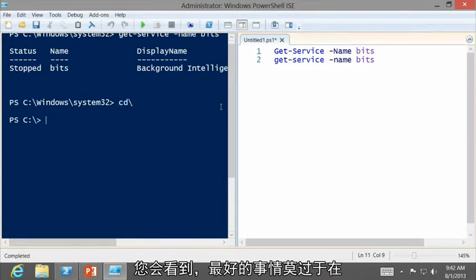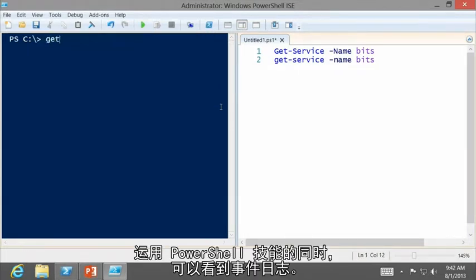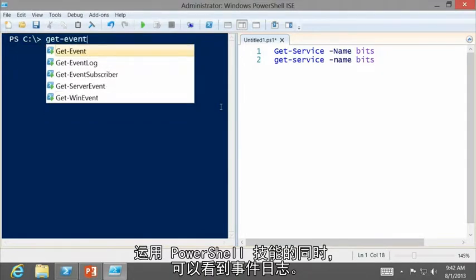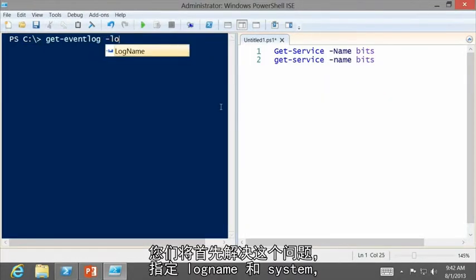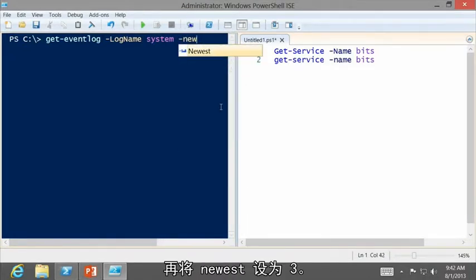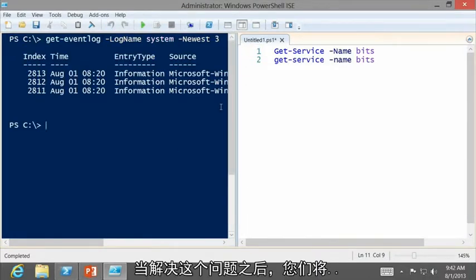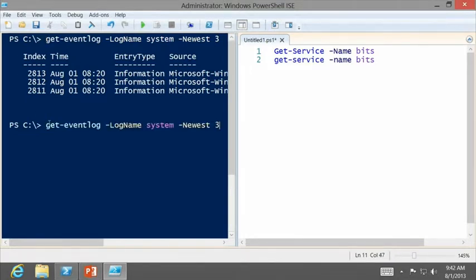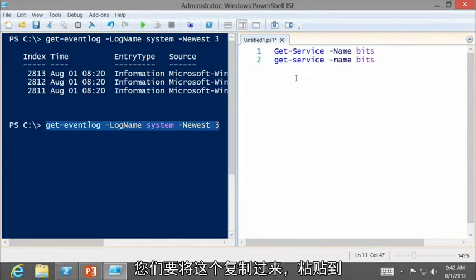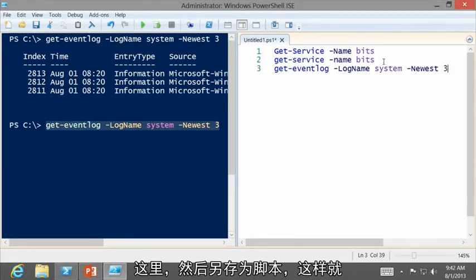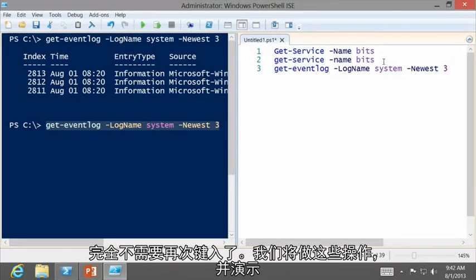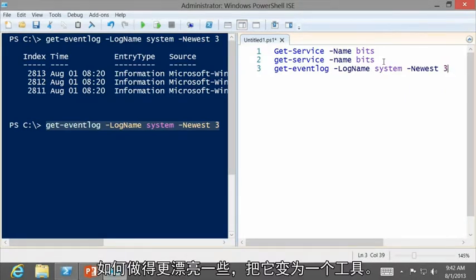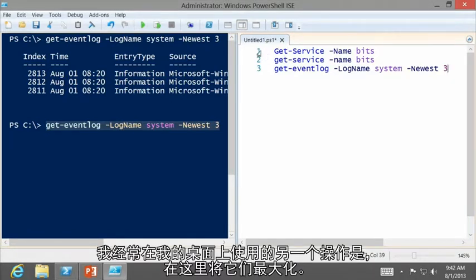Which is really cool because, as you're going to see, the best thing to do is you're going to use your PowerShell Kung Fu skills, and you're going to get event log. You're going to solve the problem first. Log name system, give me newest 3. And when you've solved the problem, let me grab this. You're going to copy this over, and you're going to paste it in here, and you're going to save it as a script so that you don't have to type it all again. And we're going to do that and show you how to make that even cooler by turning it into a tool.